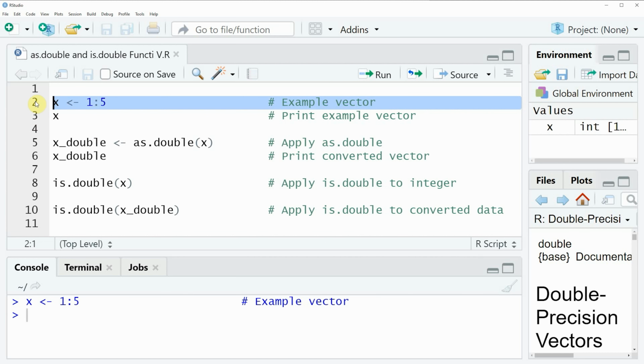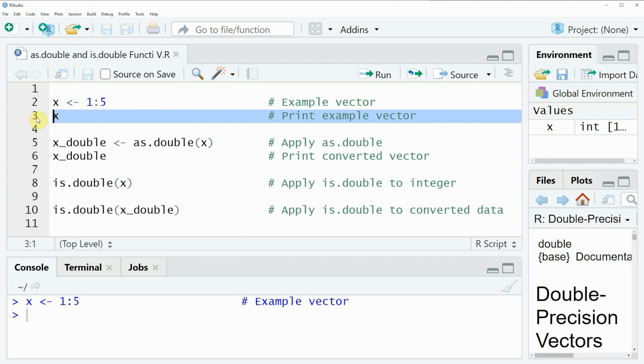So if you run this line of code, you will see that at the top right of RStudio a new vector object appears, which is called x. And we can also have a look at this vector object by running line 3 of the code, and then you can see at the bottom in the RStudio console that our example vector simply consists of a numeric range from 1 to 5.